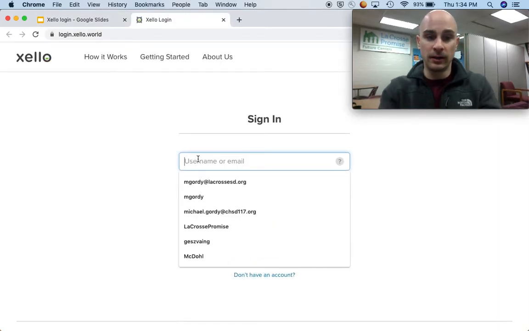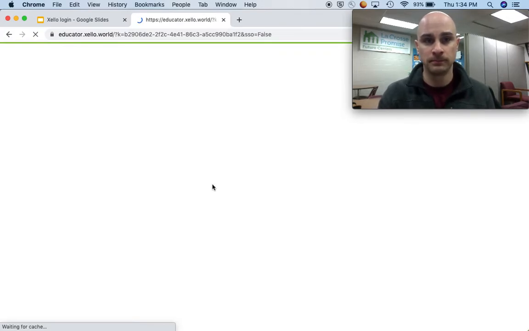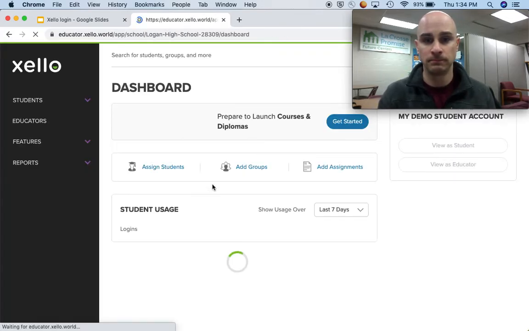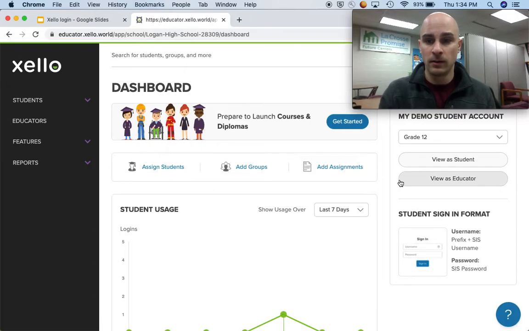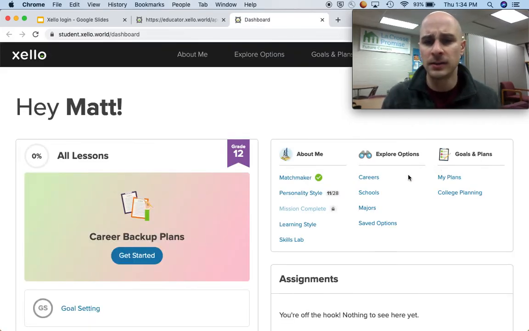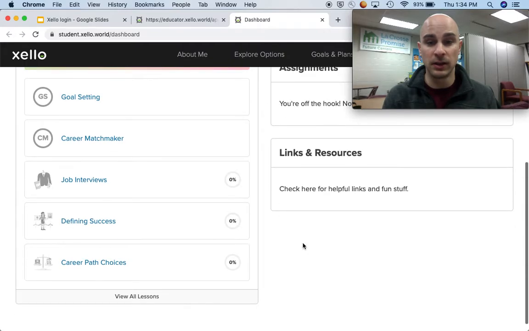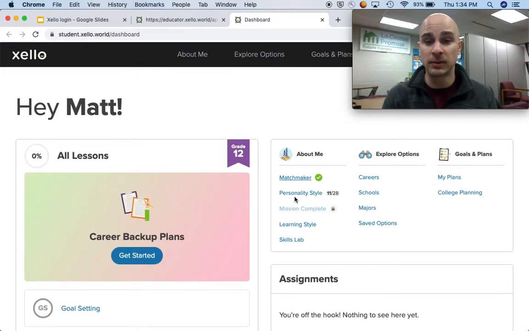Now my login is a little bit different than students. We're going to go and view this as a student. I've already done a couple of things in here just so that I can quickly show some pieces. But the key here, in all the stuff that's in here about Explorer options, goals and plans, all these different assessments, lessons and tools, is this column here.